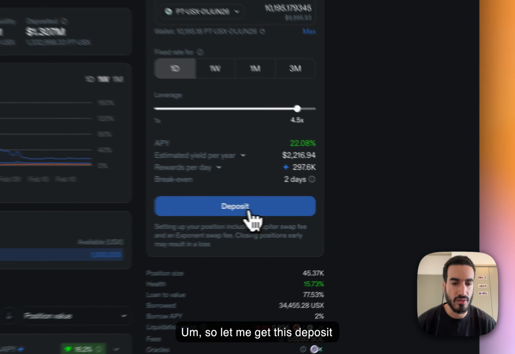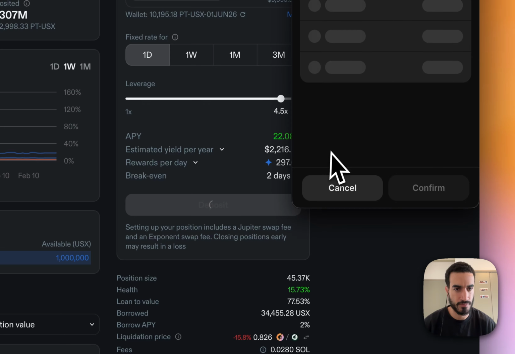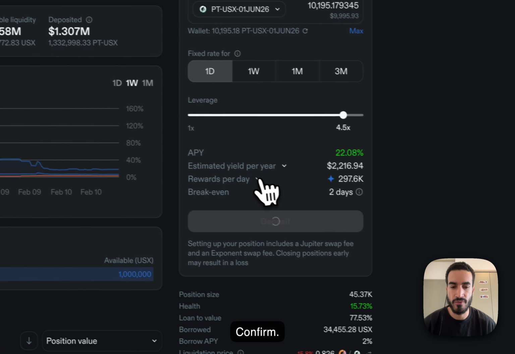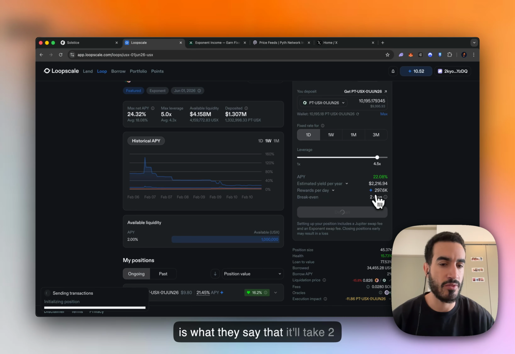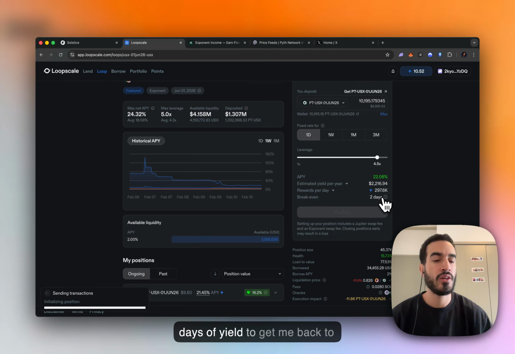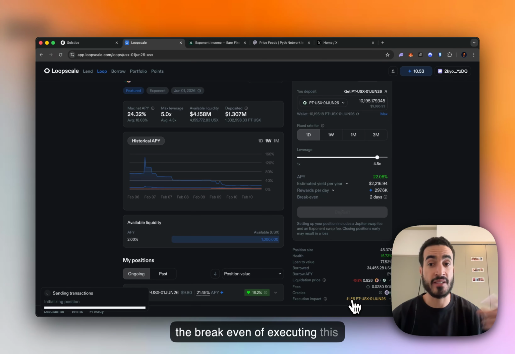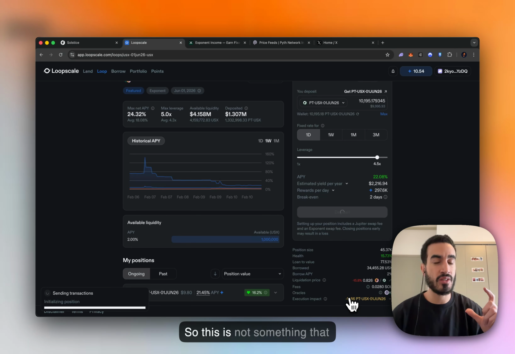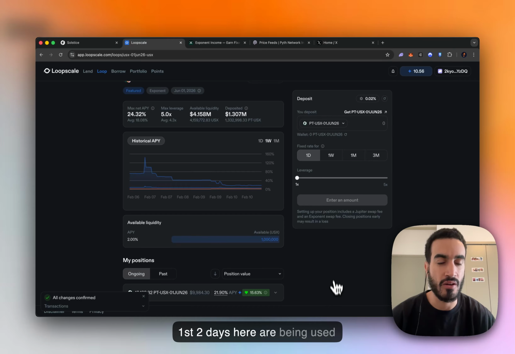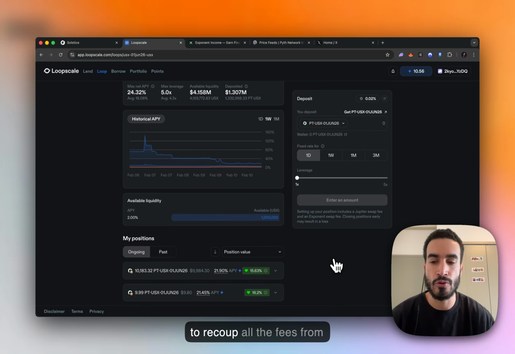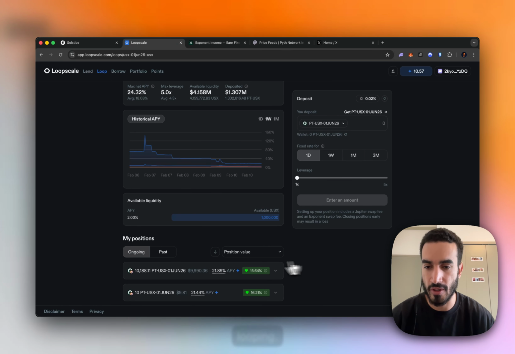So let me get this deposit going. Confirm. I think the cost of all the looping, what they say is that it'll take 2 days of yield to get me back to the break even of executing this loop. So this is not something that you want to start and stop and pop in and out of, because your first 2 days here are being used to recoup all the fees from looping.